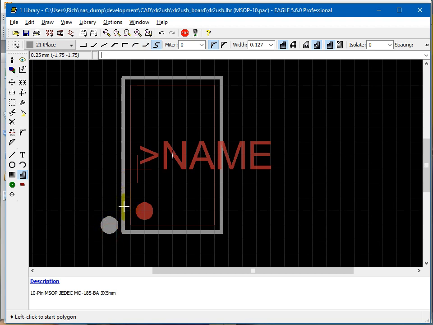For different packages, I do different things. Sometimes I'll make a corner like this, where I'll take a polygon and make a filled-in triangle. I've done that with BGA packages a lot. For connectors, I like to actually just put the word 1 for pin 1 in there, something like that.